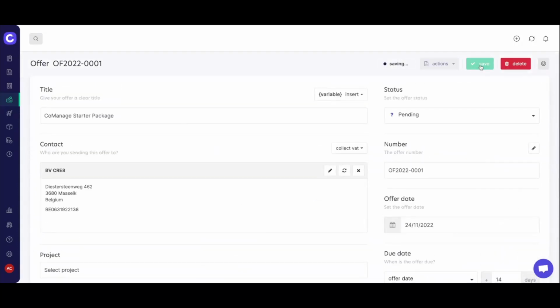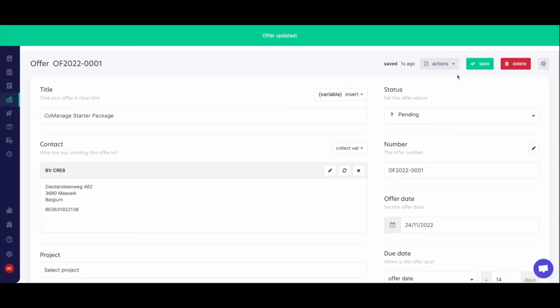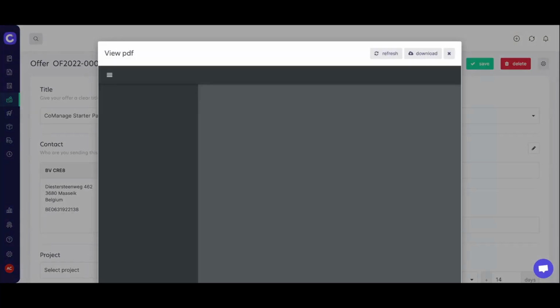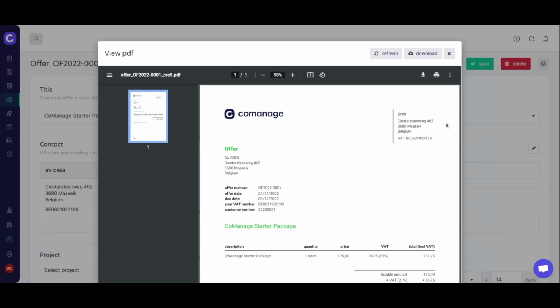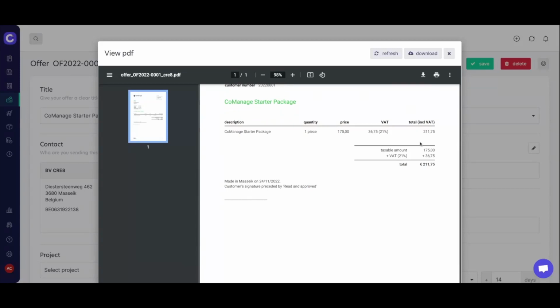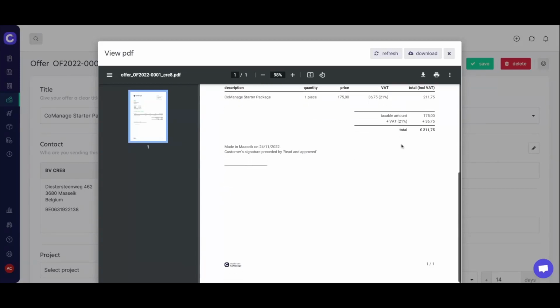We click on Save, and then if we like, we can view our PDF here. This is what our offer looks like at the moment. You see the information we filled out, and here is some standard text which was already added to our template, but I will show you that later.